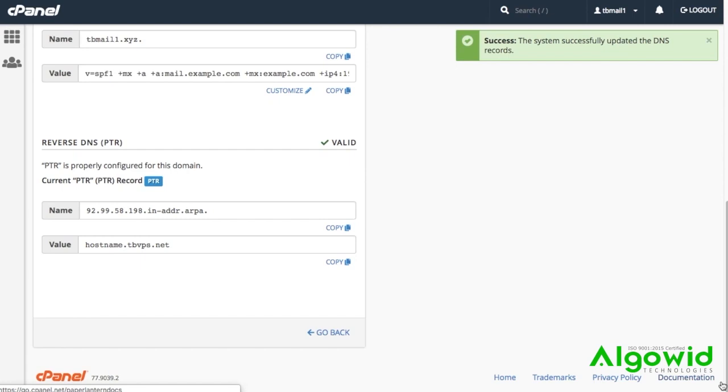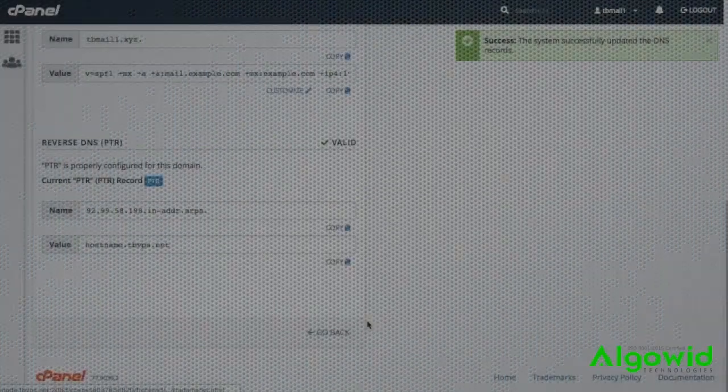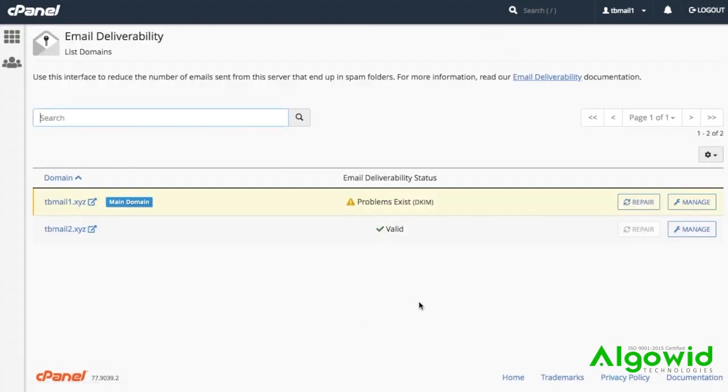Also, this section may be unavailable if your hosting provider has enabled smart hosting. But that's okay. Smart hosts are email servers that allow external parties' emails to be forwarded to the email server of the email recipient. With this enabled, you don't need to worry about your domain's PTR records. Let's click Go Back to return to the email deliverability interface.